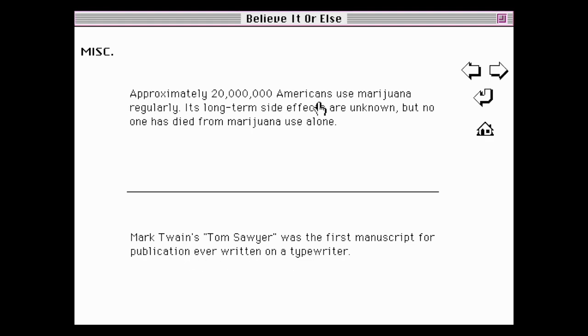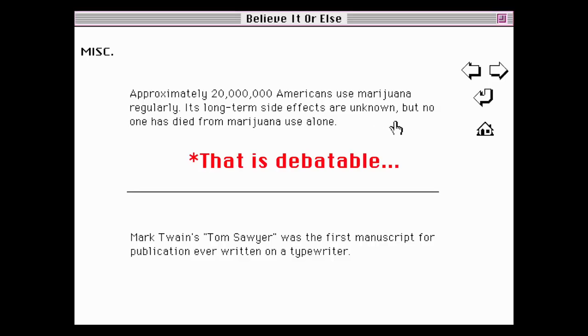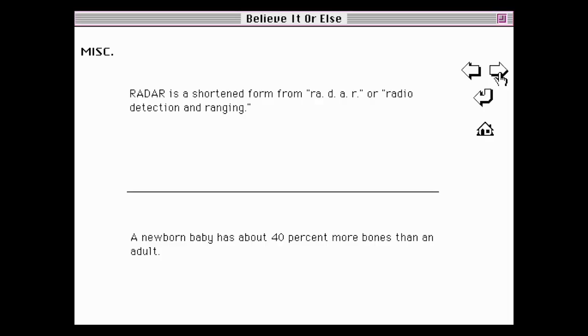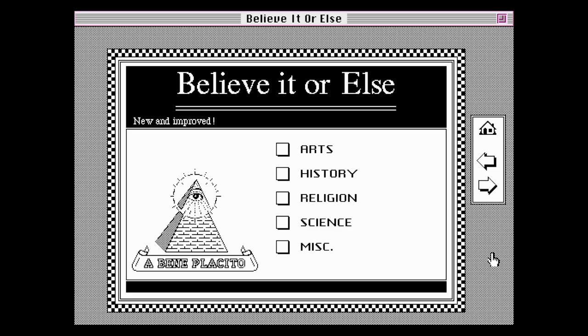Approximately 20 million Americans use marijuana regularly. Its long-term side effects are unknown, but no one has died from marijuana use alone. No one knows how the great seal, the Eye of the Pyramid, on the back of the dollar bill got there. All right, let's do one more. A newborn baby has about 40% more bones than an adult. Wow. Nuts, man. So yes, this is, believe it or else, a cool stack filled with so many crazy facts.